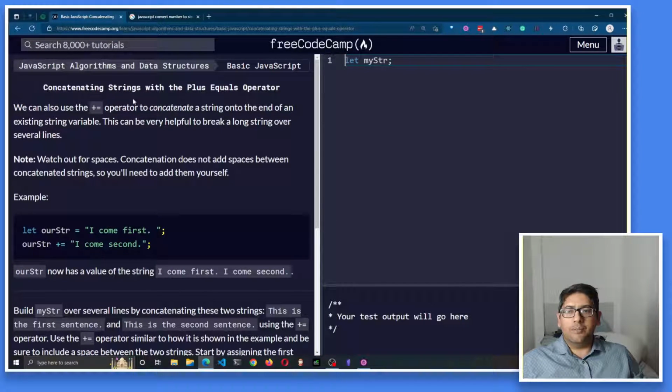Concatenating strings with a plus equal to. You know how that addition thing works, right? If I equal to 1 and I plus equal to 1, it will put 1 plus 1 and add those two. Same thing for strings.